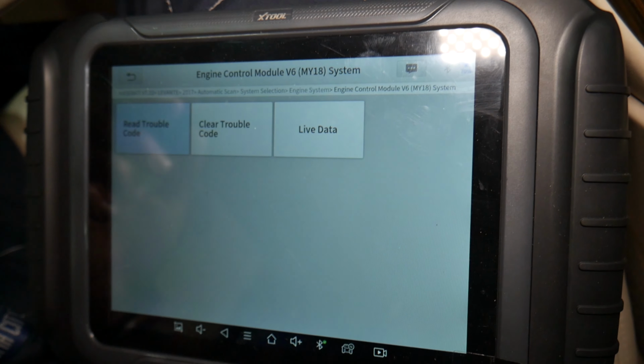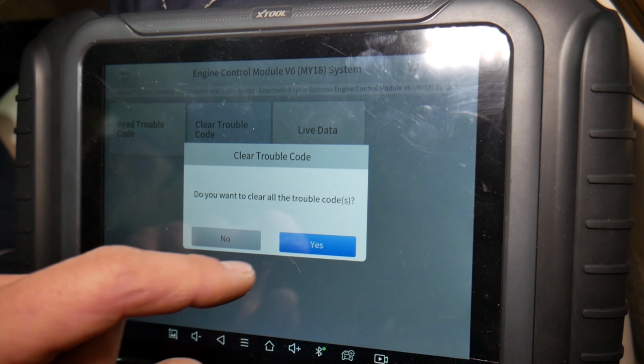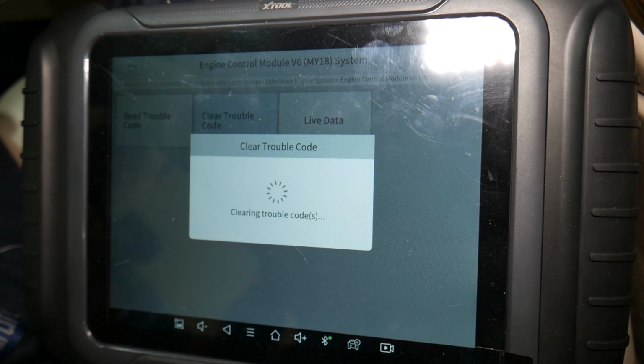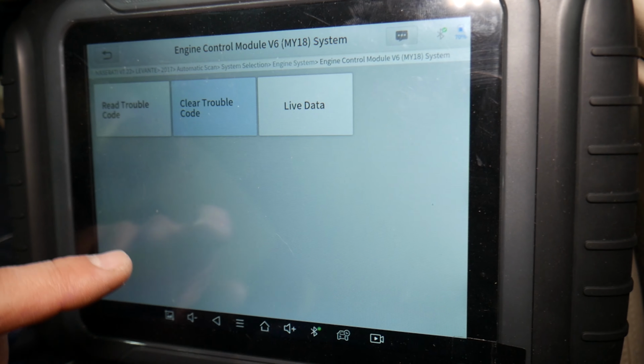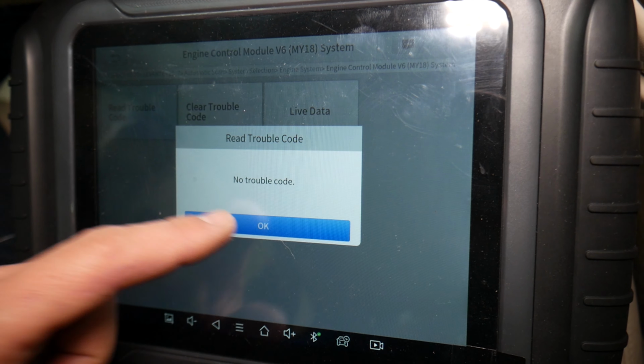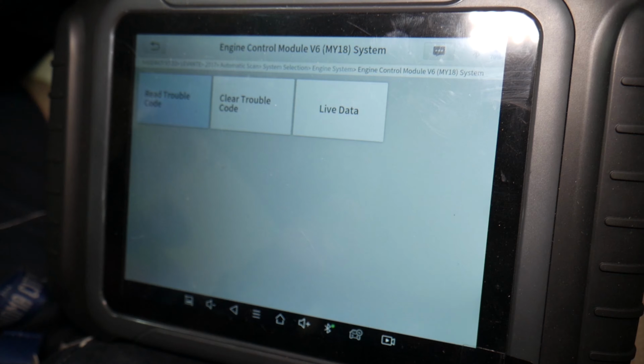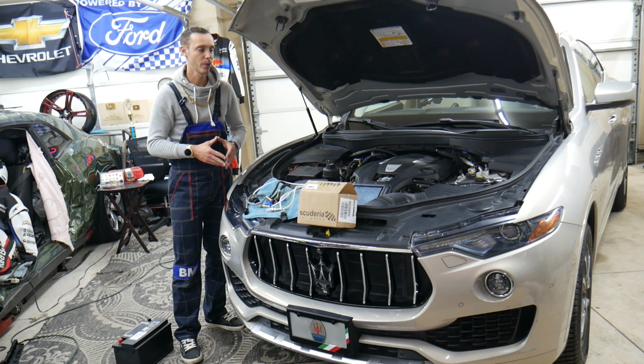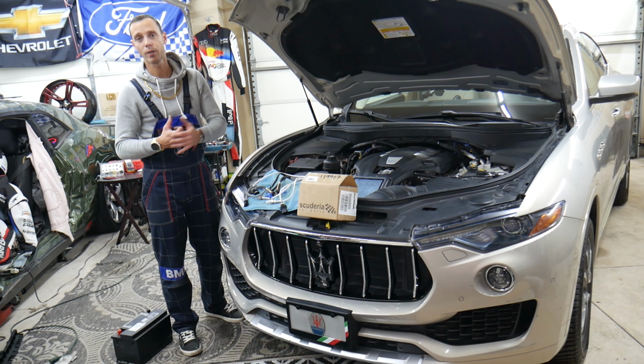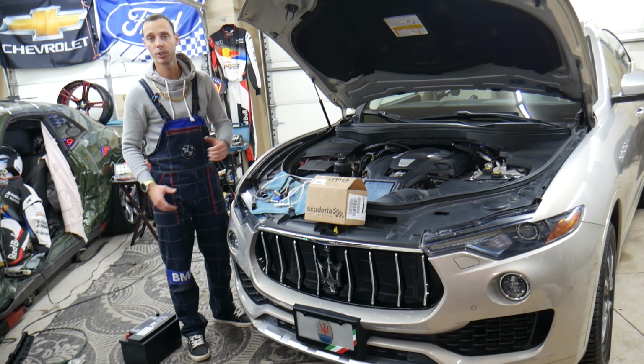Next, guys, all we have to do is click clear codes, right? And the codes have been cleared, so if we drive the car and read it, we won't have any trouble codes. And as you saw, guys, the last codes actually were for misfire. They were caused by bad oxygen sensors as well.